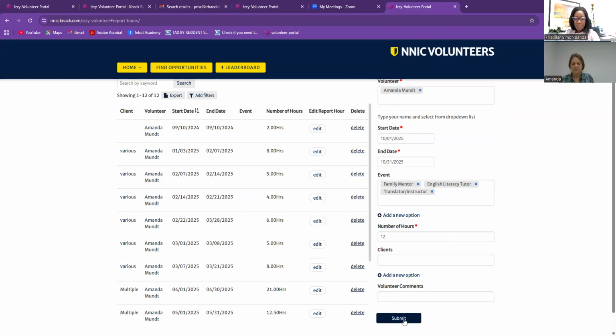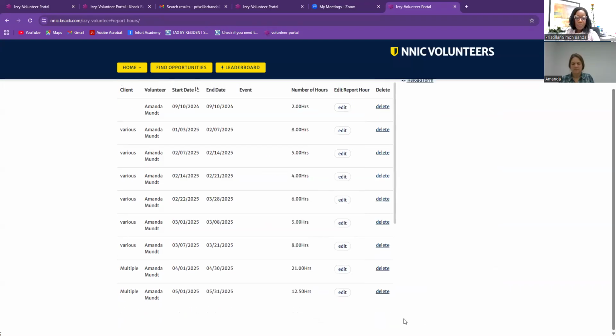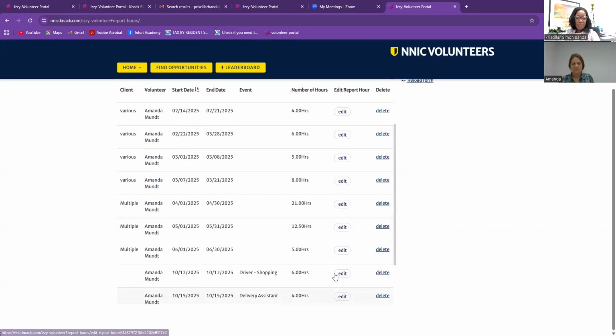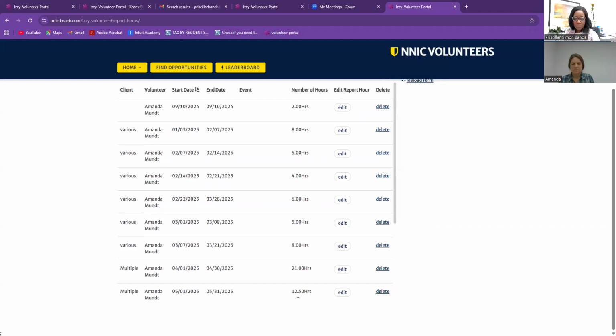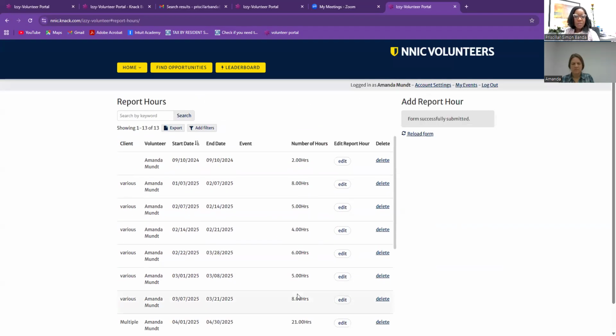Then you click on submit. So once you submit, you will have your hours populate here. And once the hours populate, you will have an auto calculation of all the hours that you have submitted so far for your submissions. So that is how you report your hours.